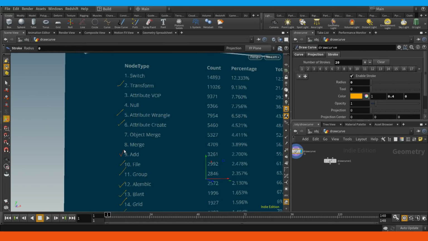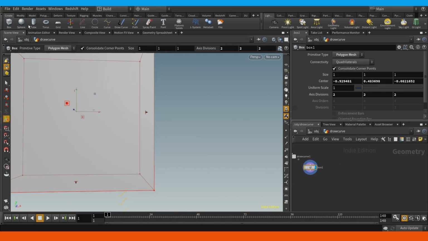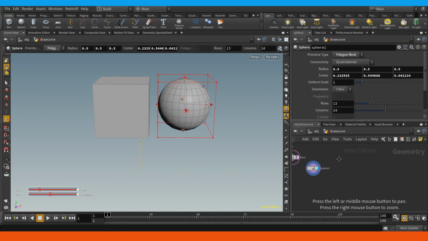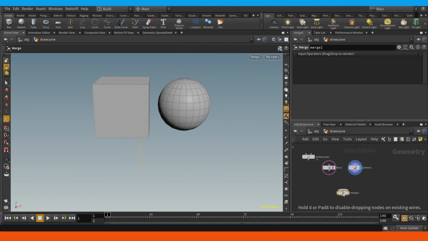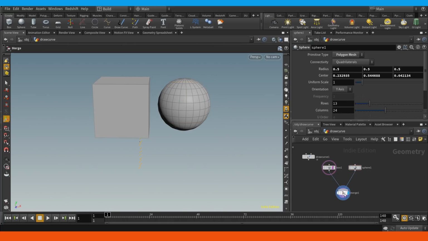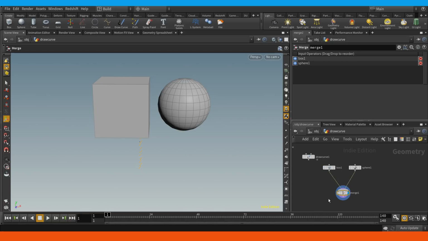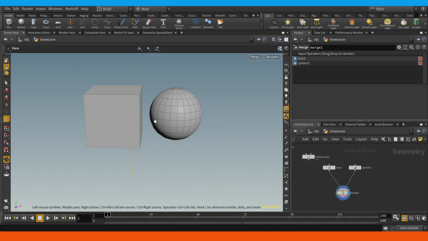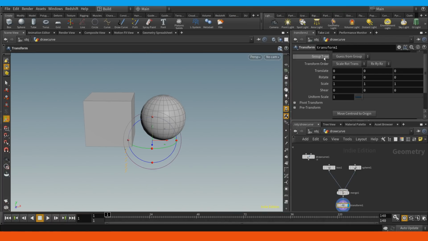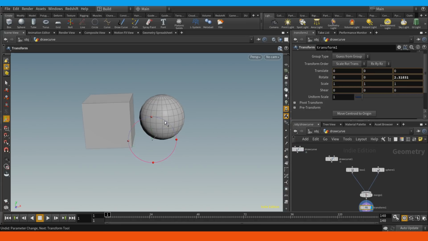Okay, to explain the merge and the object merge, let's say we have our box and a sphere here. What I can do is press tab, type in merge, grab both of these and drag them into the merge node. And what the merge will do is it'll treat all the incoming geometry as one node. So now if I append a transform to that, we can transform them as one, or rotate them as one.